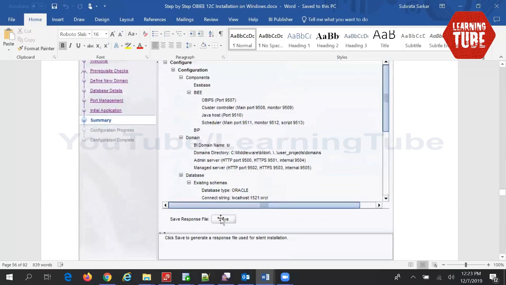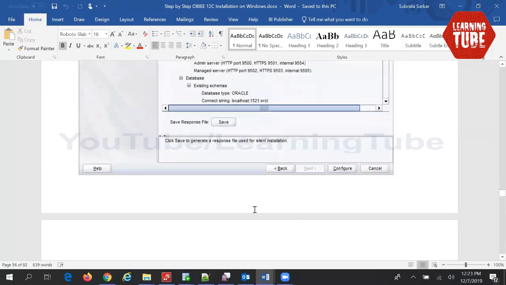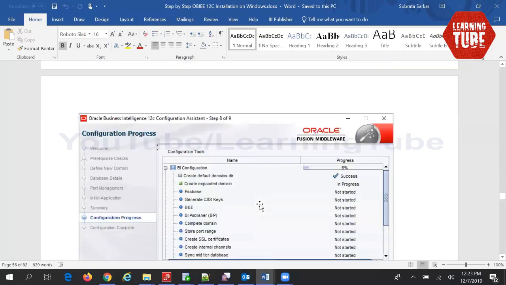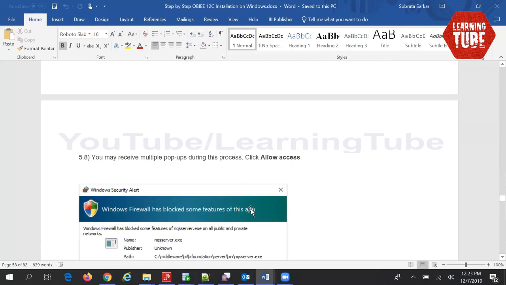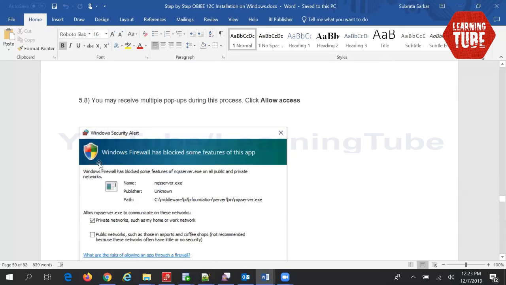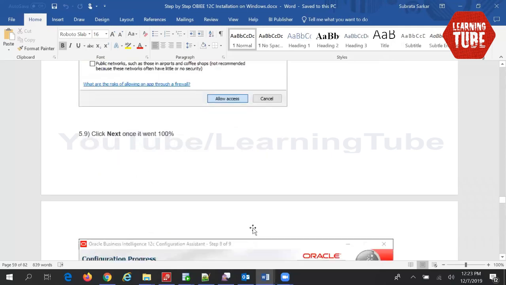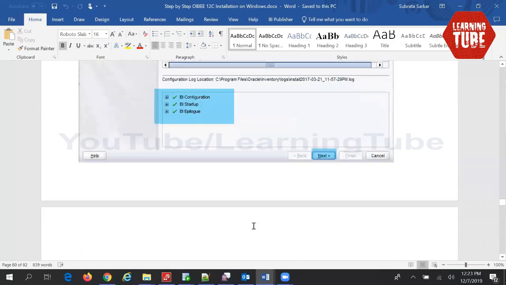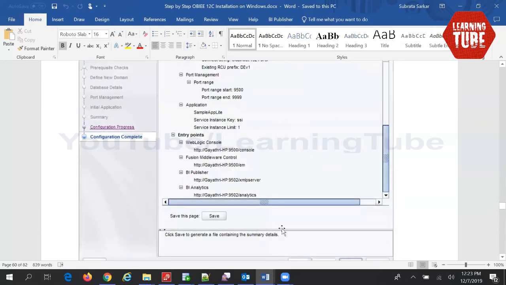Then this page will come. You can save this file for your reference and then click on configure. Once it starts configuring, it will take around half an hour. This message could come, and you have to provide allow access. Once it goes to 100%, click next and then click finish.